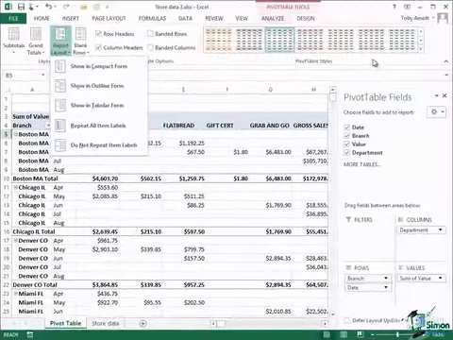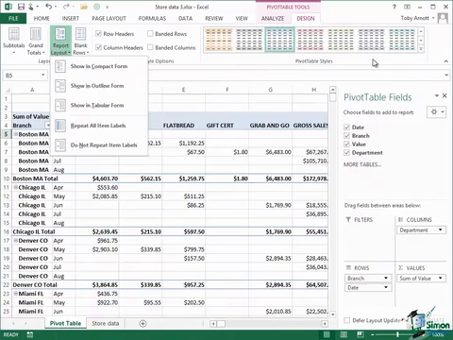In the next section we're going to look at filtering in pivot tables, and in particular we're going to look at slicers. So please join me for that.